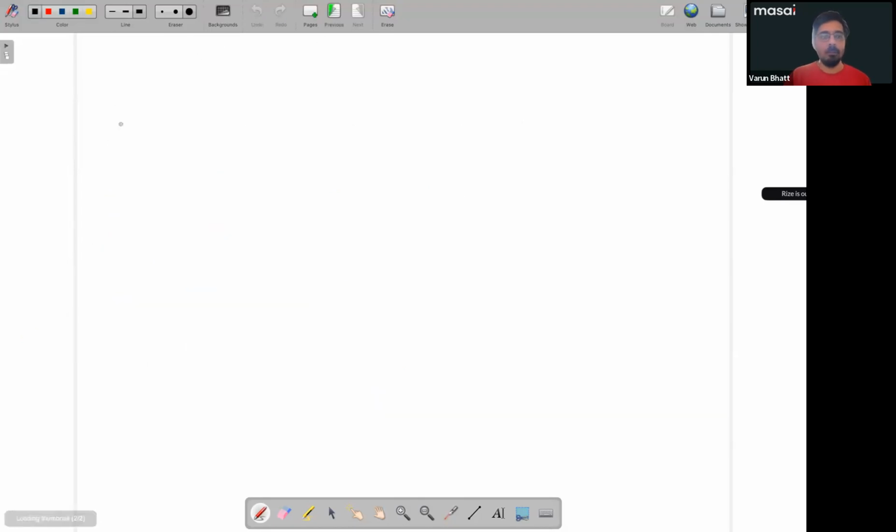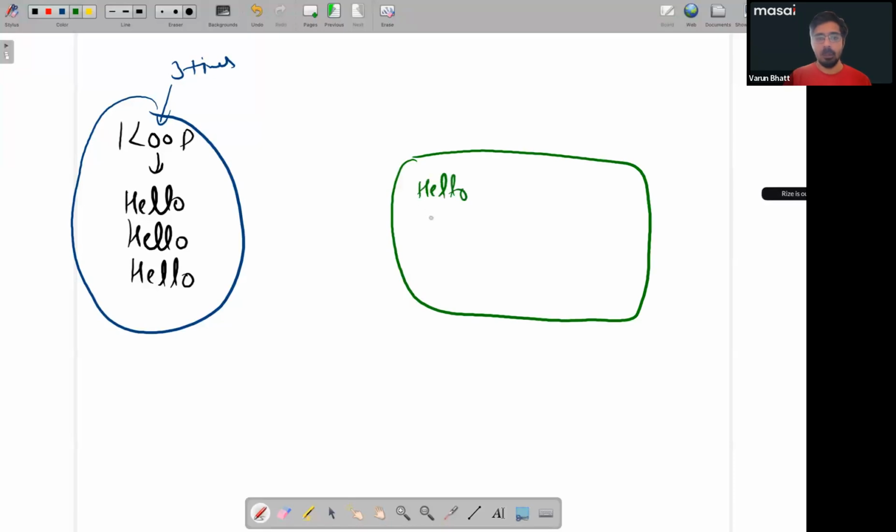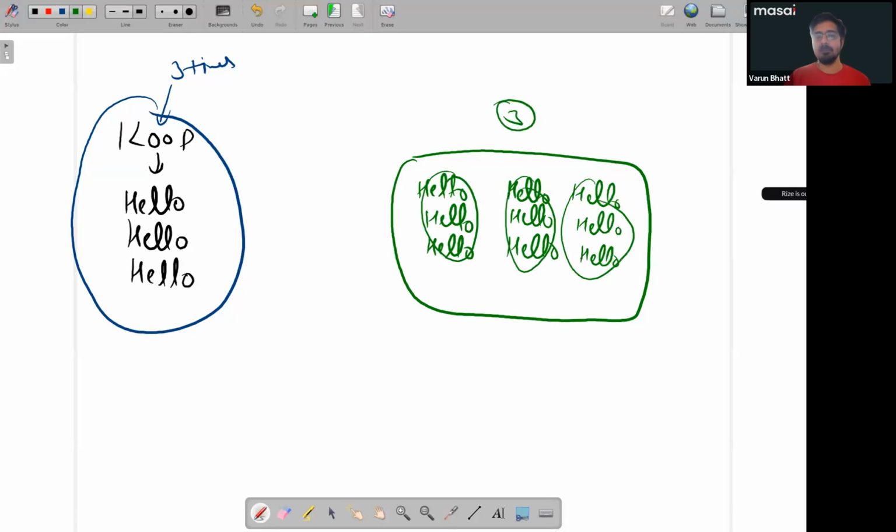Suppose there is one loop which is actually printing hello 3 times. Now I want to run this loop 3 times. Then how will I do it? So basically, as I mentioned, I want to run this loop. So first hello, hello, hello, then hello, hello, hello, and hello, hello, hello. So now you can see that there are 3 loops, which we ran 3 times.